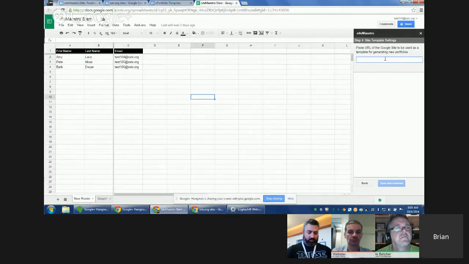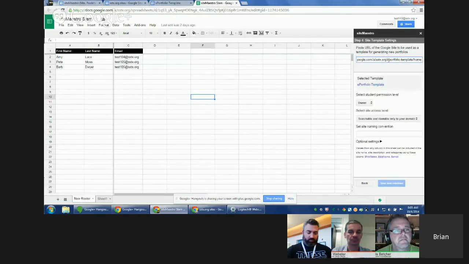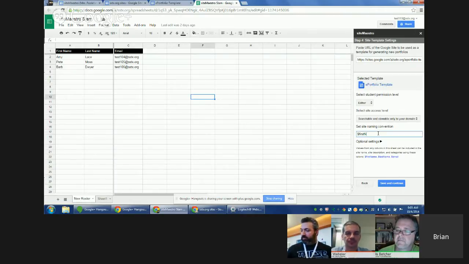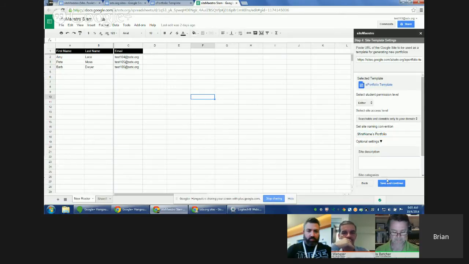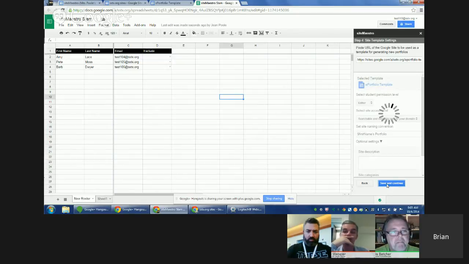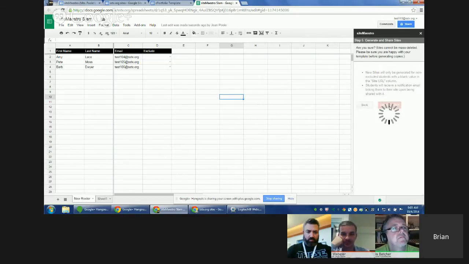At step 4, we're going to paste in the link to the template site. We're going to determine what permissions each student has on his own site. We can make him either an owner or an editor. We can choose the site naming permissions. So we can say first name, you want to be sure to spell it correctly, and choose some optional settings if you want. Tell it to save and continue, and create the sites.